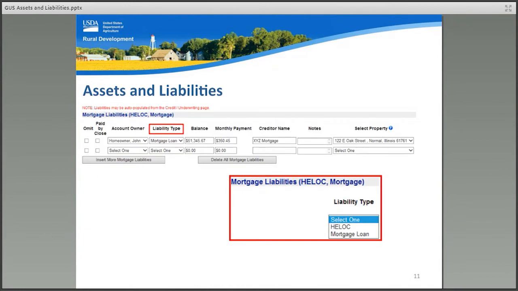Regardless of which liability entry method you choose, the first liability section is mortgage liabilities, including home equity loans of credit, or HELOC, or mortgages. If an applicant is currently liable for a mortgage obligation, it must be entered into the GUS liabilities. Users must ensure the following are completed.